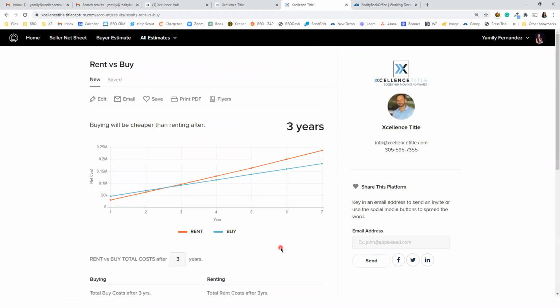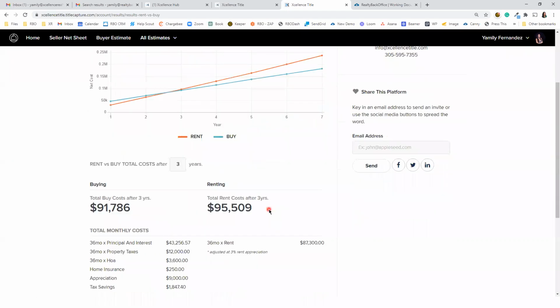Now, once we calculate it, you see the difference, guys? This is the rent. This is what he's paying in rent, in red. You see how high it went compared to if he purchased? And this is something that you can show the buyer. That way they can see the difference. So the total buy cost after 3 years. This is based off just 3 years, and they don't allow you to change the number. So if they were renting, this is how much it will cost them to rent, and this is how much it will cost them to buy.